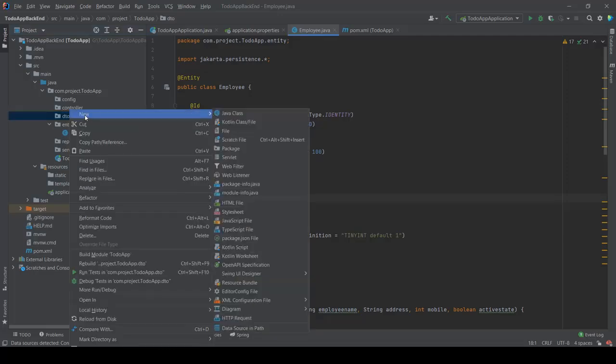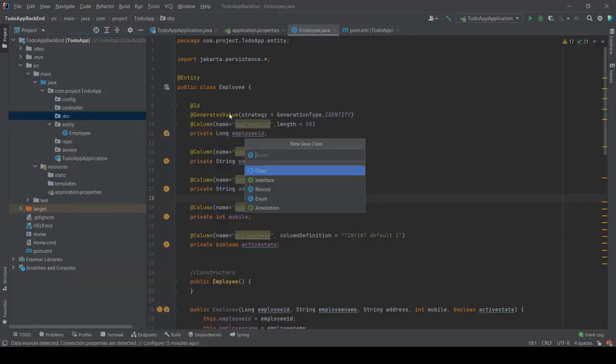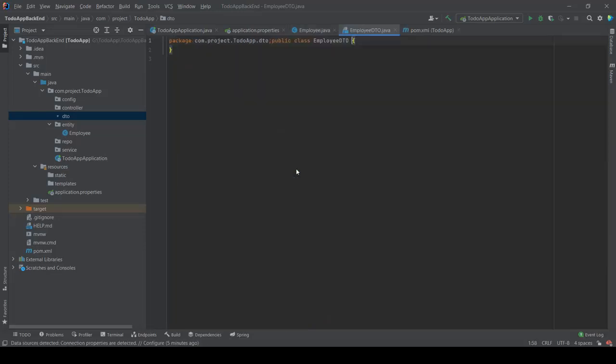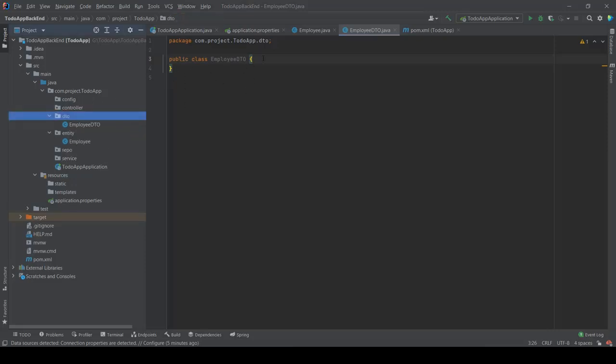right click, new, Java class. Here I'm going to create the DTO as EmployeeDTO. DTO is nothing but the record coming from the front end, which comes via the DTO format. That's a simple explanation of DTO. Right. Now this is the employee DTO.